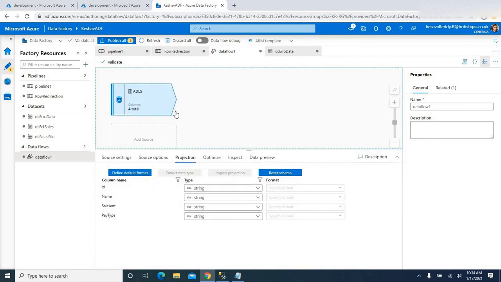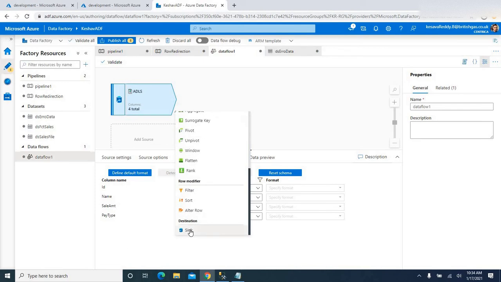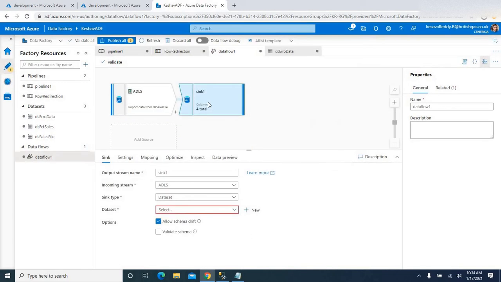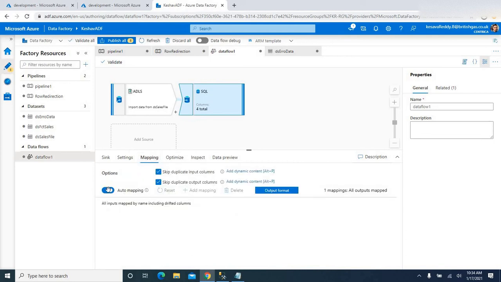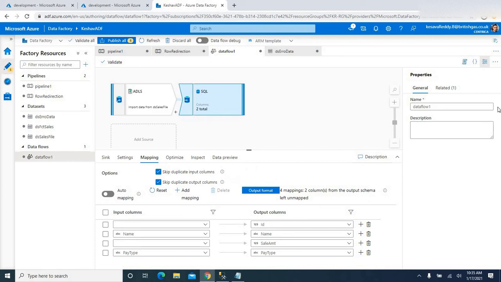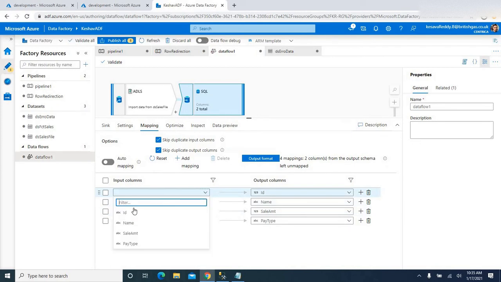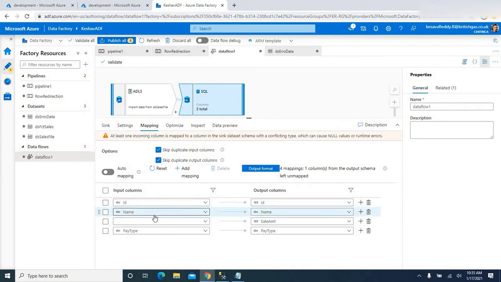Now let's go ahead and add sink. I'm going to add sink. Here I'm going to name it SQL, and I have a SQL dataset created, which is DS fact sales. I'm trying to load the data into the fact sales table. Let's go to mapping. Let's turn off auto mapping and do manual mapping. ID should be mapped to ID in the target table, name should be name, and sales amount should be mapped to sales amount.